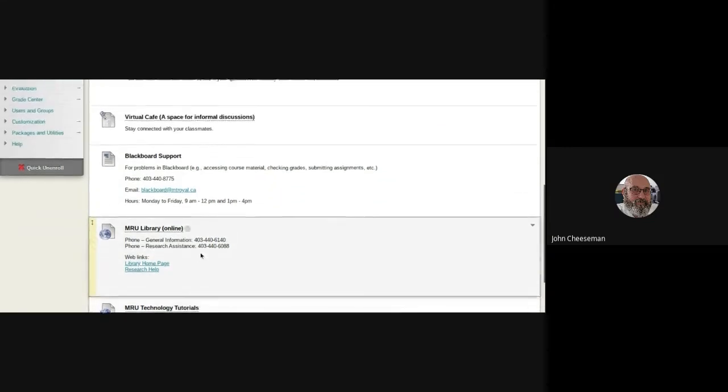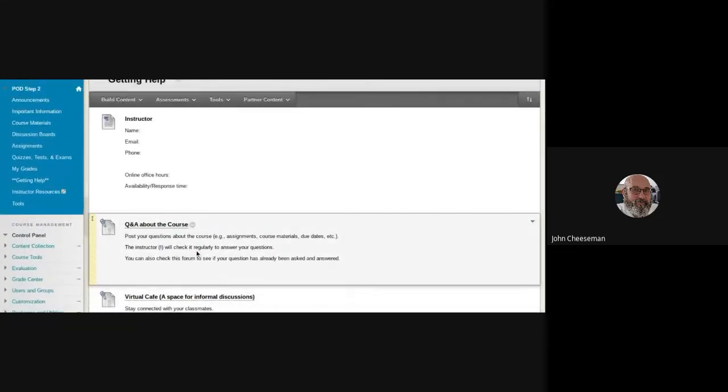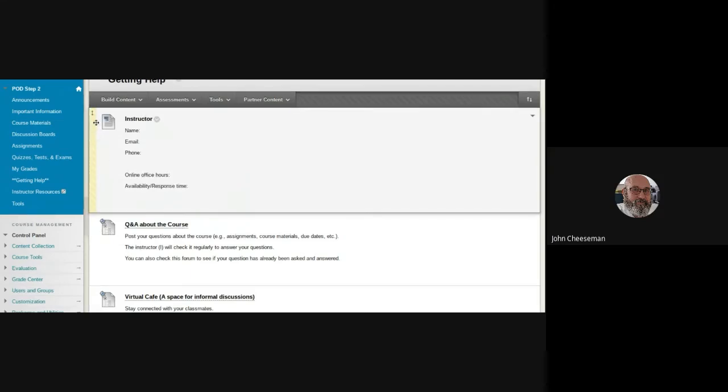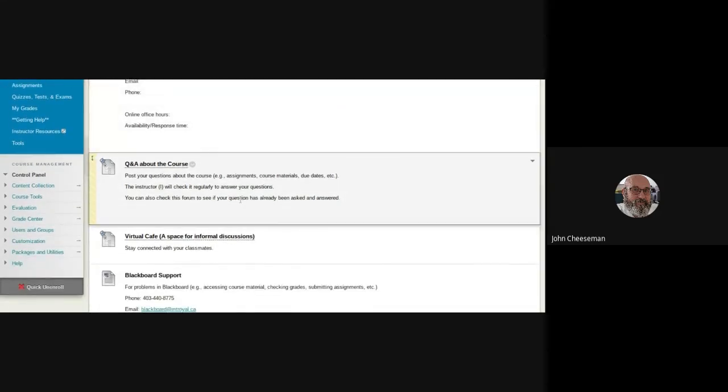So already right out of the gate, your students have an area here to find a bunch of resources available to them. And if you have other resources, you can always add to that. You can always come up to build content, add an item, and add another resource. You can change the order here if you want. It's all up to you. But it's nice to already have these things right out of the gate.